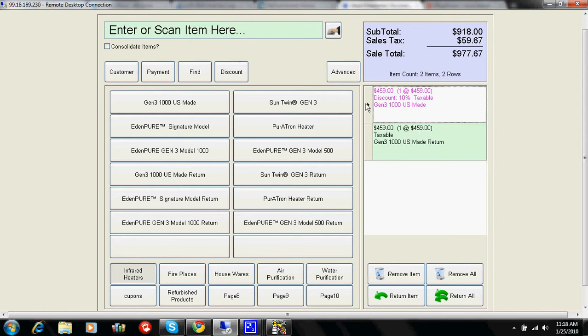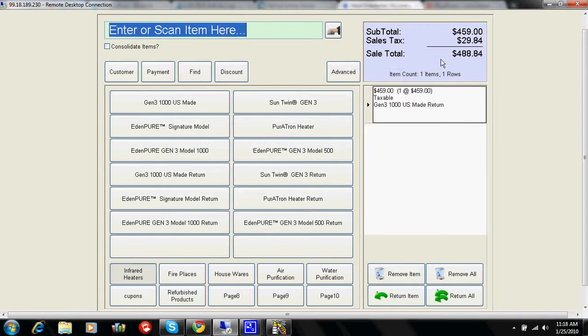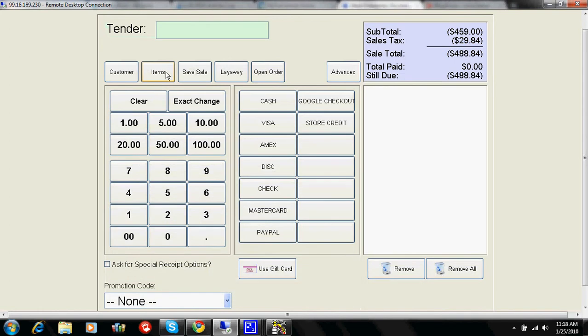At this point, you can highlight the sale part. This is what we originally sold the customer. Sorry about that. And remove the item. So now we're back to our $488.84. Right now, if you were to ring it out, they would actually owe us $488.84. But since they're returning, we hit return item. Now we owe them $488.84. Go to payment and type in if they want it credited back to their credit card. I believe checks take a couple weeks, but then you can ring out the sale.